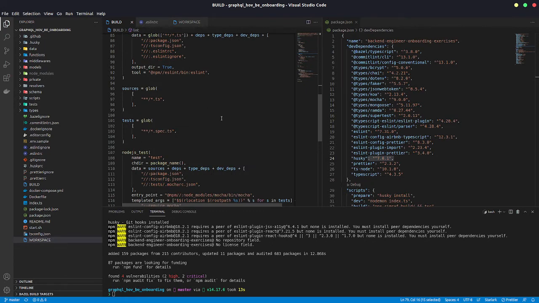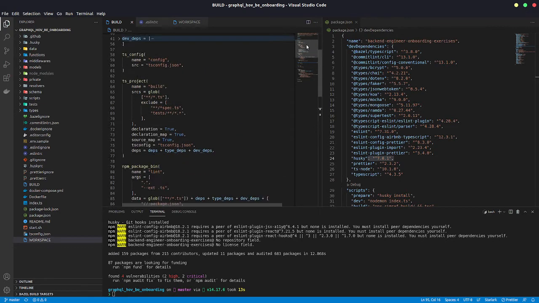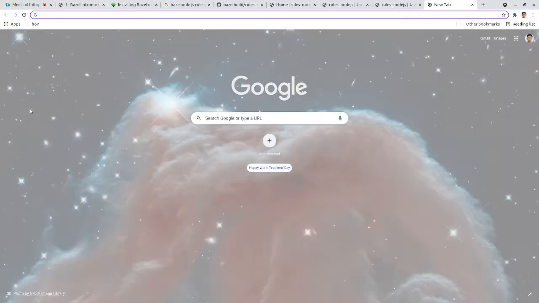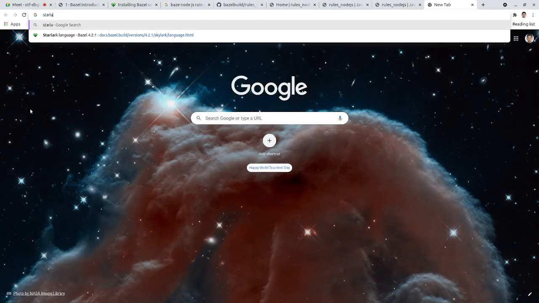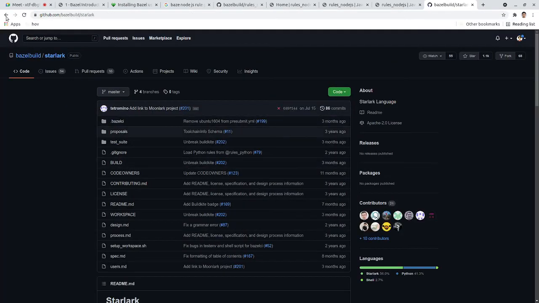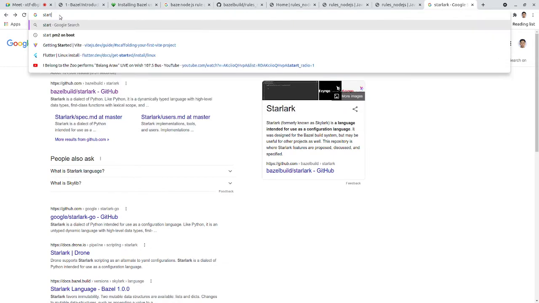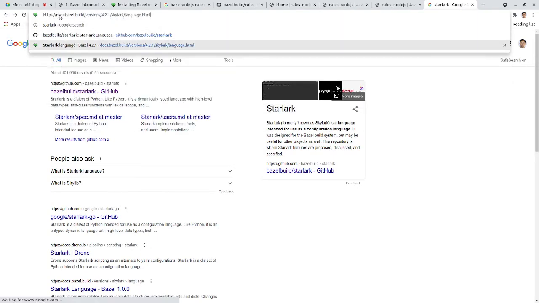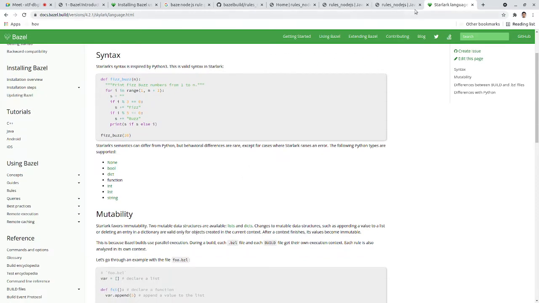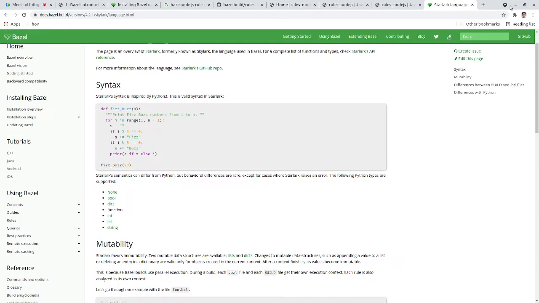By the way, the language used here in Bazel is called Starlark. Personally, I'm not familiar with Starlark. So this is from the Starlark language, and I'm not familiar with that. So it's just another info.